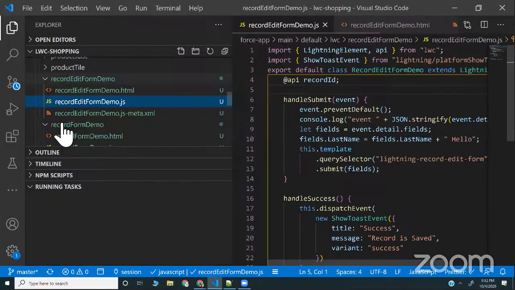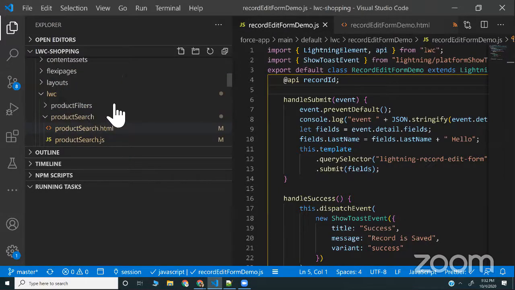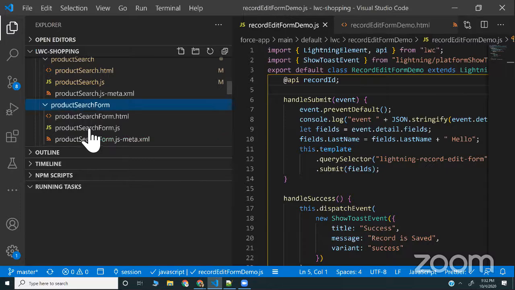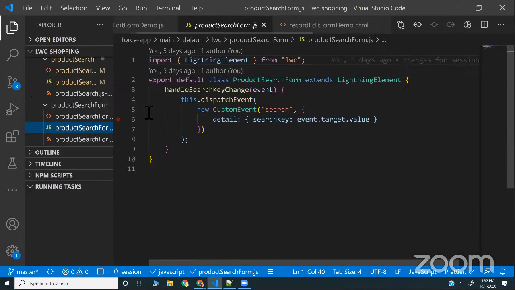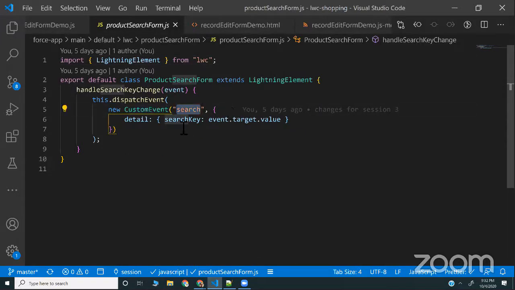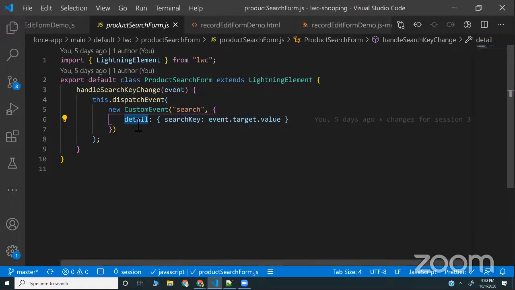If we go to our previous code, the product search form, that's the one. Here we are firing a custom event, search, and we are passing this data with this event as detail. So the component developer will be sure that the data is stored in the detail attribute of the event, so we use detail.